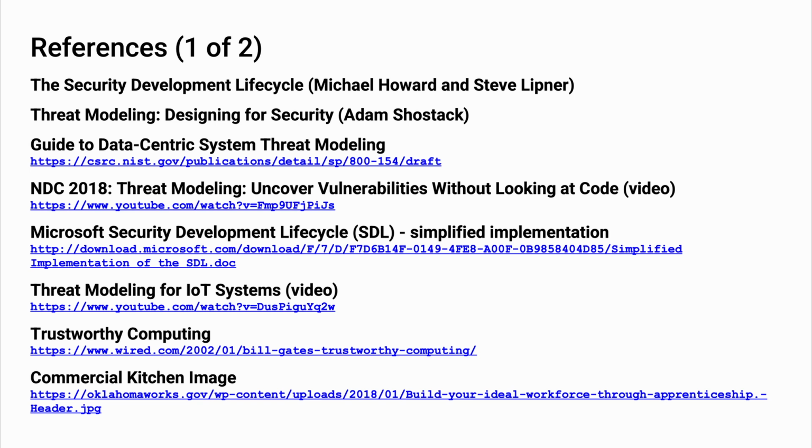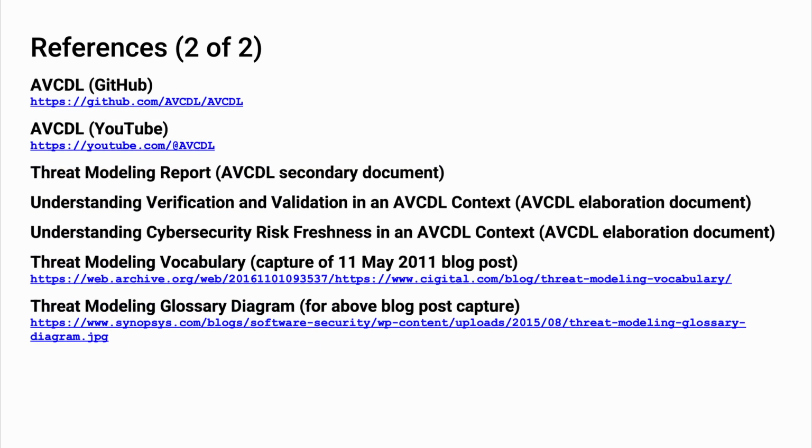They'll also be included in the video description. Additionally, this presentation's source material will be provided on the AVCDL Git repository.